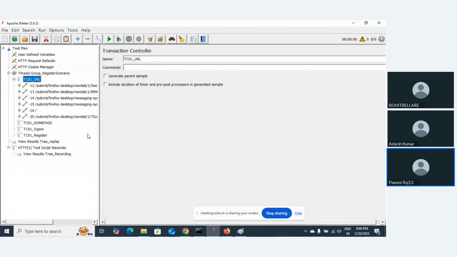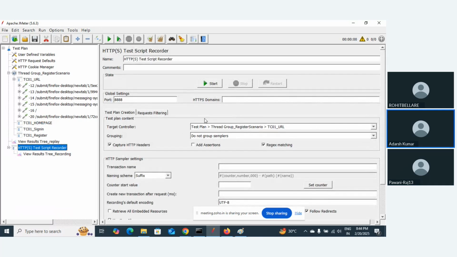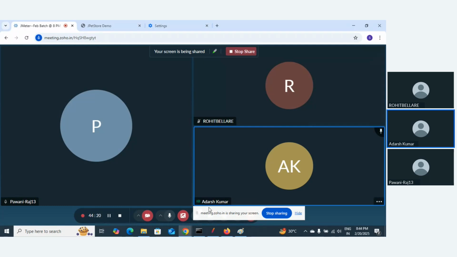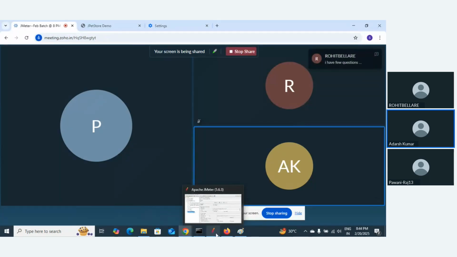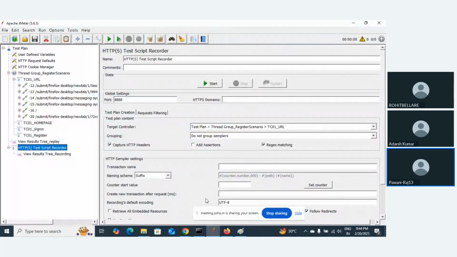Let me complete this flow, then I will remove them one by one. See now, we recorded in the URL transaction only, but what about in other transactions? How to record? I'm doing it now.